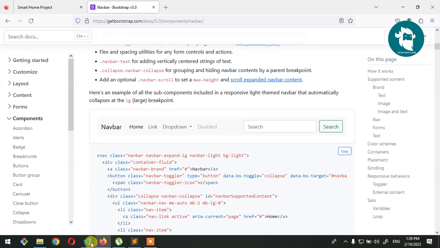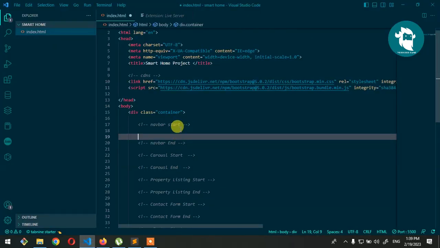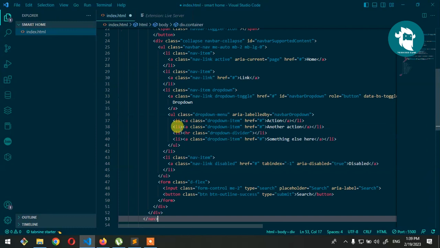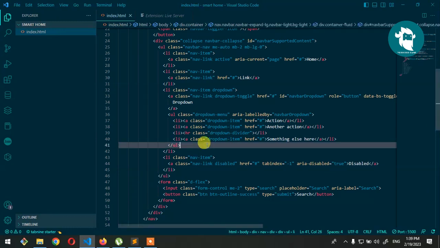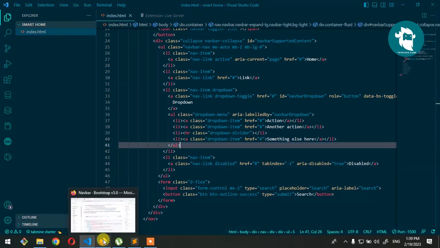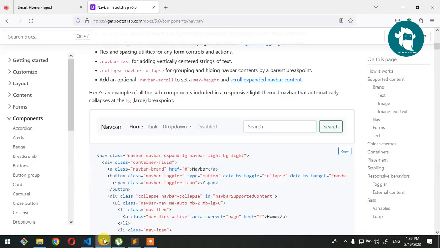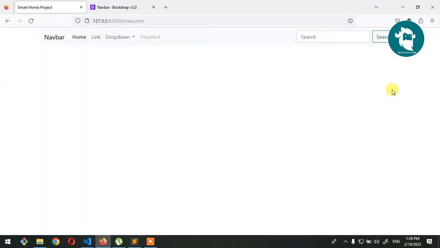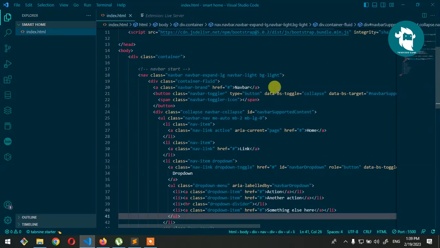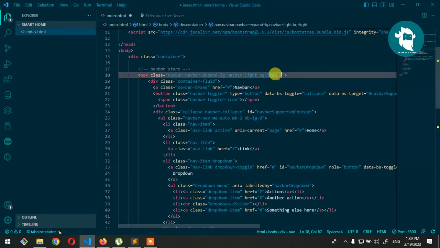This is the basic navbar, so let's copy it here, and inside the comments of navbar start and navbar end, paste it. Whenever we save it, due to the live server package in Visual Code, it will auto reload. As you can see, we have this here. This is the basic navbar we have just created. But there isn't any space on top of it, so let's create that by giving a class of margin top 2. This is a property from Bootstrap.